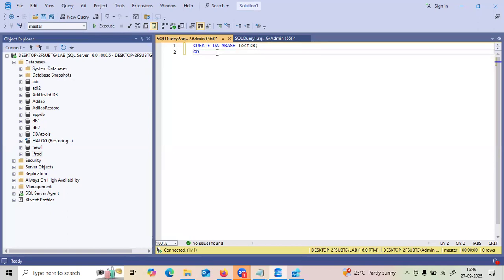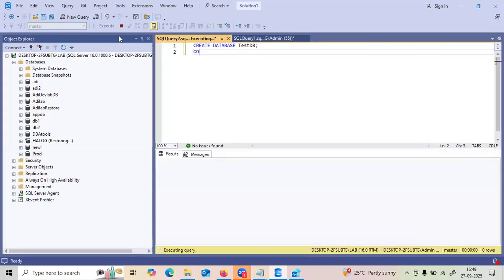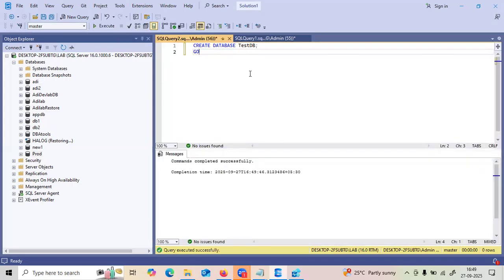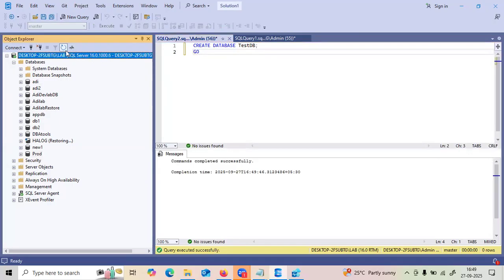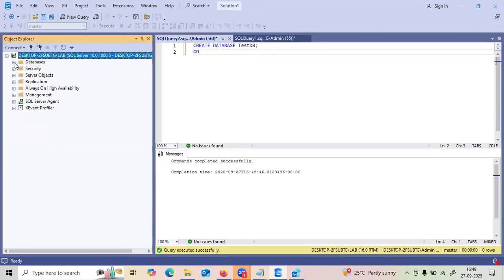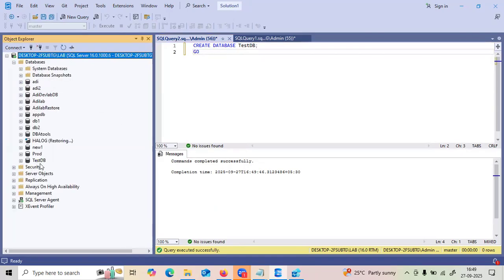So here I'm simply creating the database using T-SQL. But in real time, always create databases using the graphical user interface, as we discussed in the last classes. Let me go and create some user database. Now the user database is created. Okay, test database created.